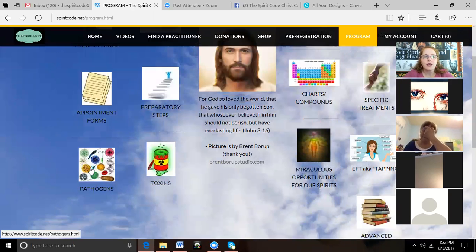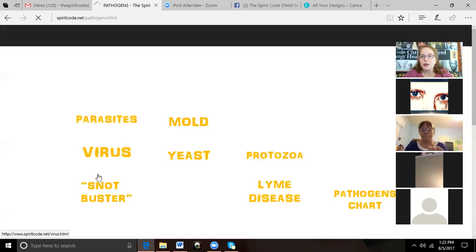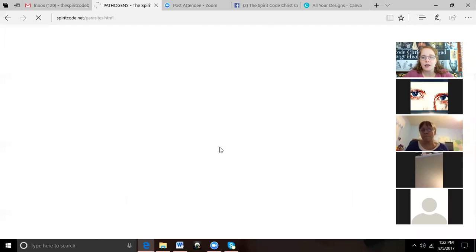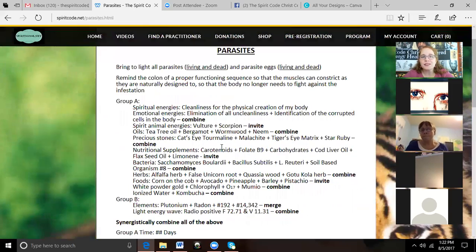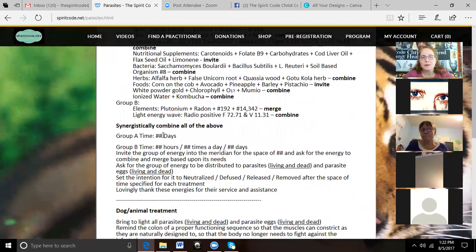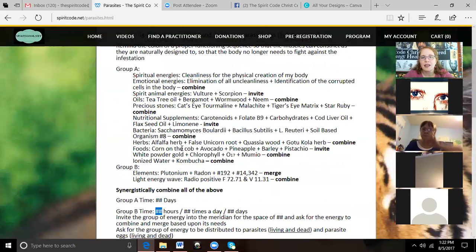Under pathogens, let's say she needs to do the parasite treatment. Go to pathogens, click on parasites. All of these are done for you and ready to go, and you simply go through the steps. At the end, you'll just need to muscle test the time. This is like your repetition for group B: how many times a day and how long at a time. Because you don't want to just invite it in once. You want to invite it in long term.